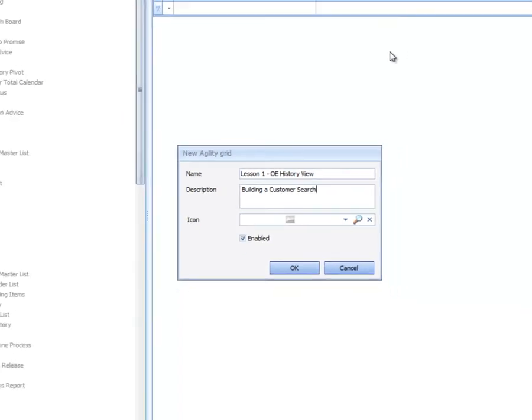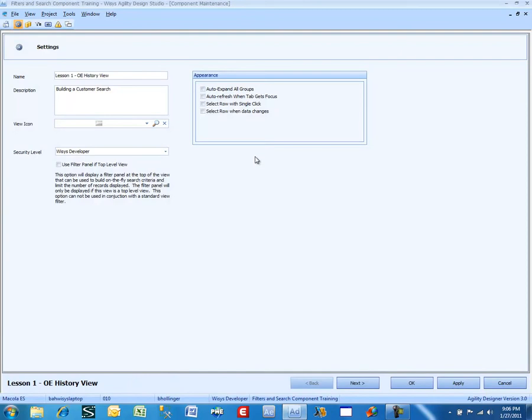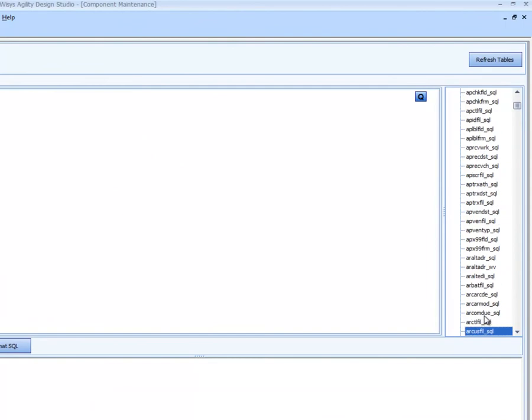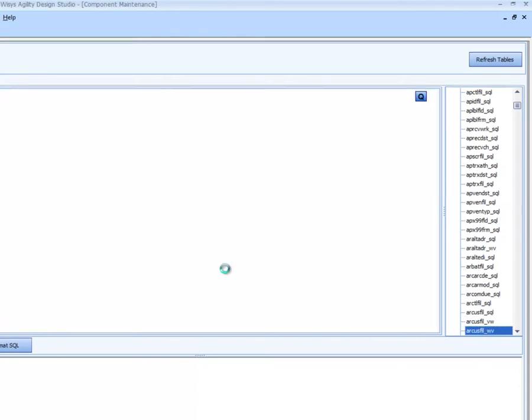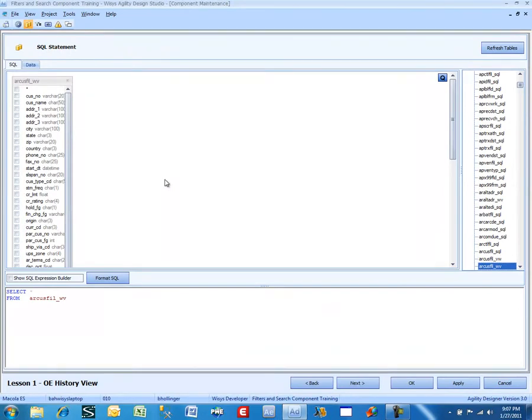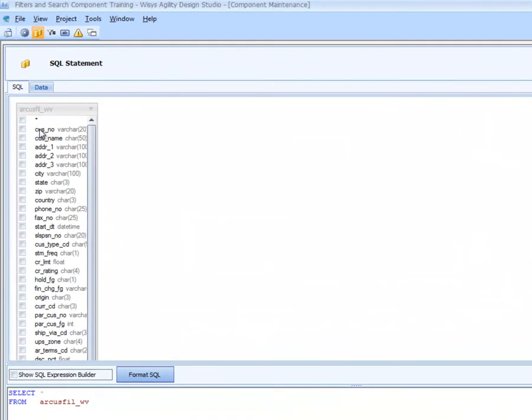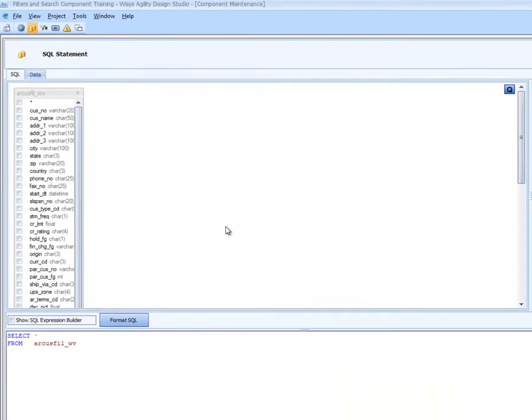Even though there's already a customer search in the system, we're going to create one from scratch because we're going to use this later on in our filters. So I'm going to use an AR cus file VW, which, even in ES, there's an AR cus file view, but we created our own to be more normalized between Progression and ES, and that's the one we're going to use. We're just going to take everything. There's no filters. In this case it's just a non-filter straight up search. The only criteria being, in any search, that the customer number has to be the first field. But that'll happen by default because that is the first field.